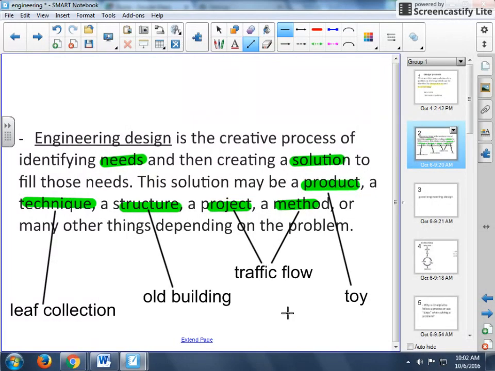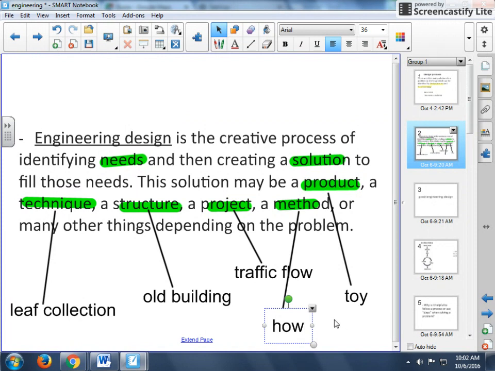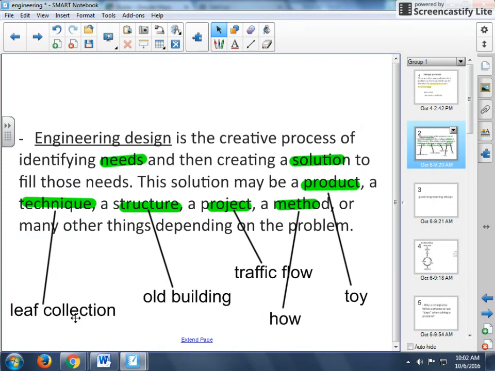That would be the method. So the method is, I'd say, more of the how it's done. So, how are you going to design a toy? How are you going to refurbish this old building? How are you going to collect the leaves?